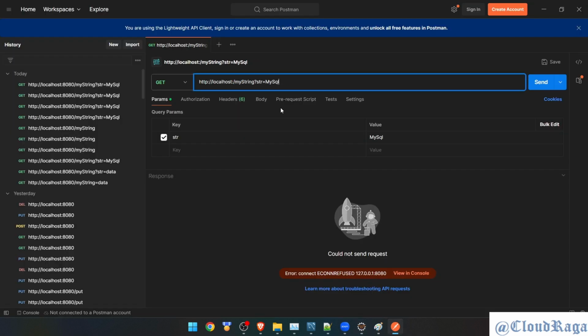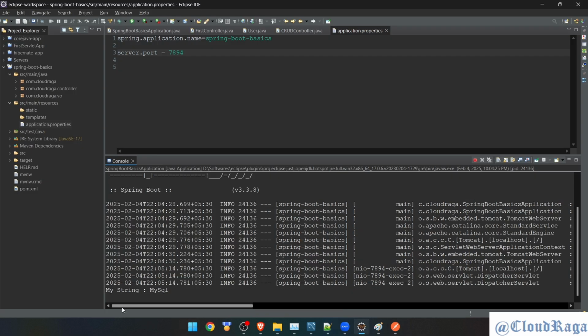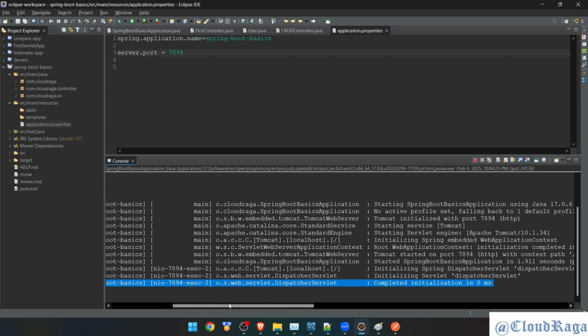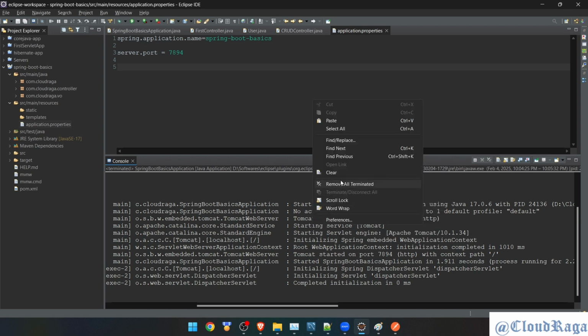So let's change it to 7894. Oops, my bad. 7894. Let's hit this again. And yes, I'm getting response 200, and it should be on console. There it is. So this is just an example. Just by writing this, you can see you can change the server port. Okay, for now let's terminate, because otherwise my other APIs will break.